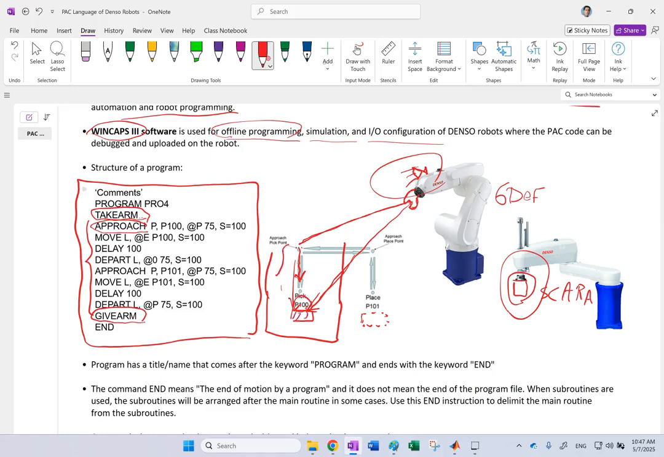Instead, you go so much above the point. So it's a relative command. You ask your robot end effector to go so many units above that position. So you say go to point P100 and not exactly there, but 75 mils, and this is in millimeters, above the object. So it's a relative measurement with respect to the target point, and do it with the speed of 100%. Okay, so you do an approach command, then once you are there, you do a move command.